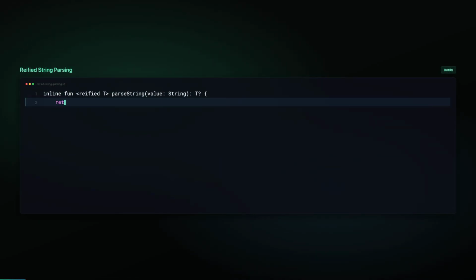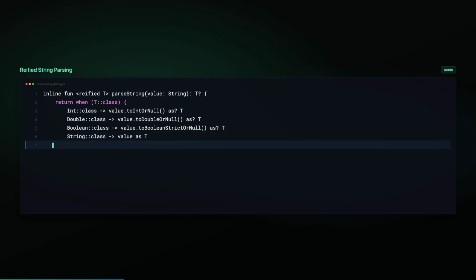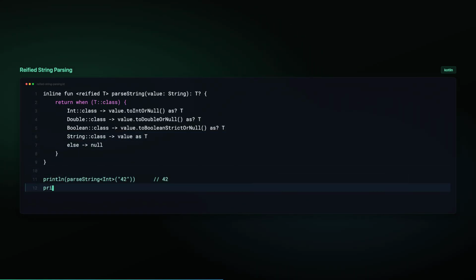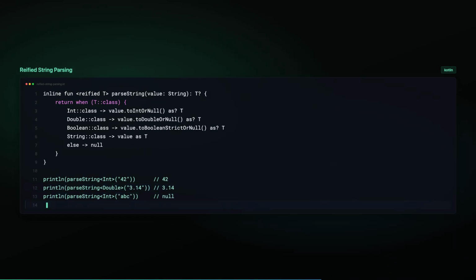You can also use reified types for string parsing. This parseString function takes a string and converts it to the requested type. It checks T::class to decide how to parse. For Int it calls toIntOrNull. For Double it calls toDoubleOrNull. The caller specifies the target type as a type argument.